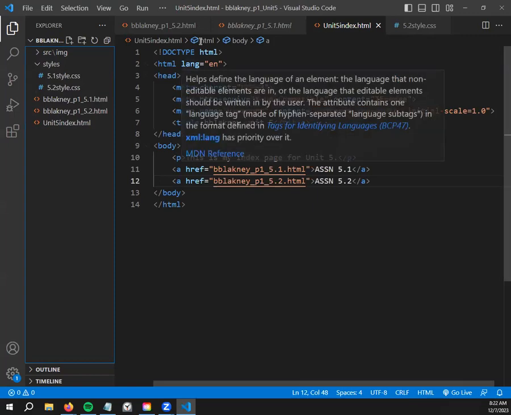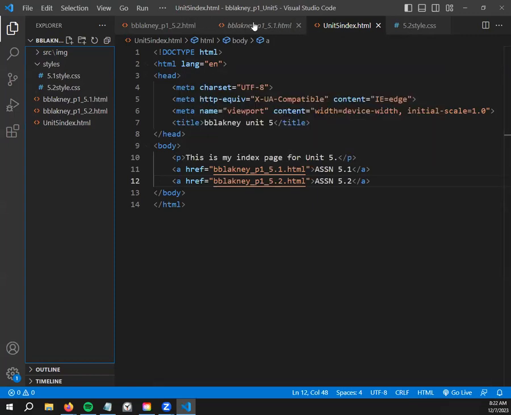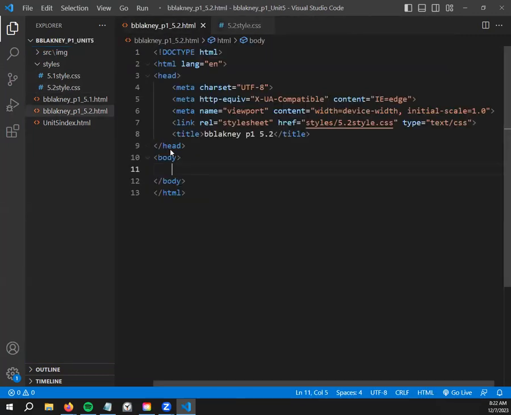So I'm going to close these extra things that I don't need because I just want to focus my tabs on my style sheet and my HTML. So I'm going to close 5.1 HTML, unit 5 index HTML, and just get into 5.2.